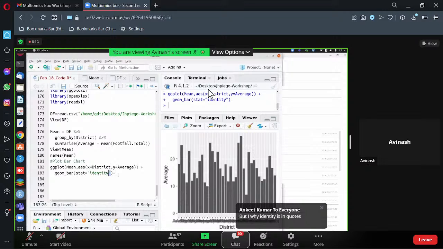Yeah, because this is an argument. This is a keyword which is there. So that's why, Ankit, I told you that just for the time being, keep it in your head, and we will see how to do this. But I'll tell you that when we say identity, the bar size or the length of the bar will depend on the numbers. Numbers means what is the average. So when we say stat equal to identity, that is like a conventional bar we plot.